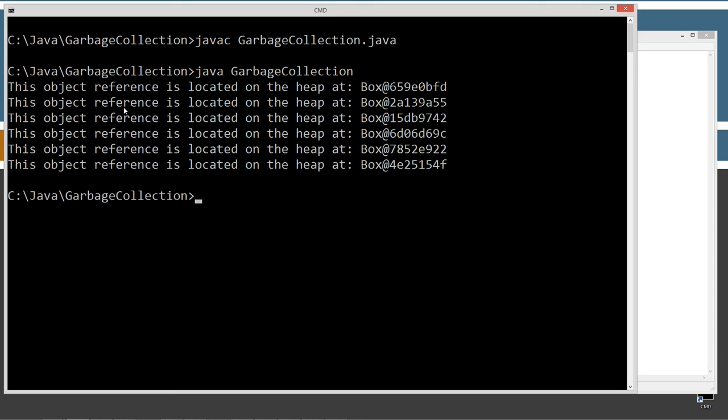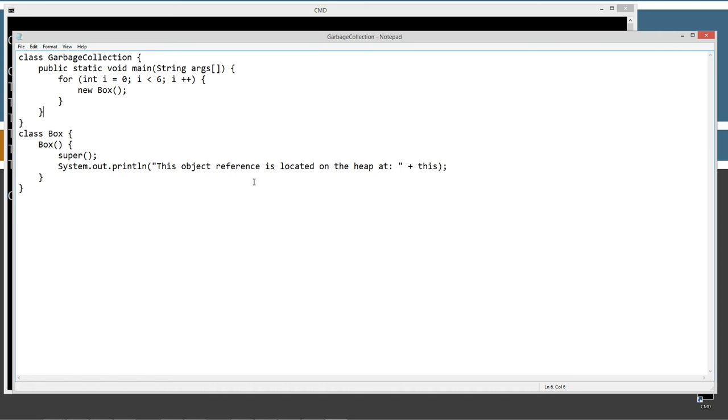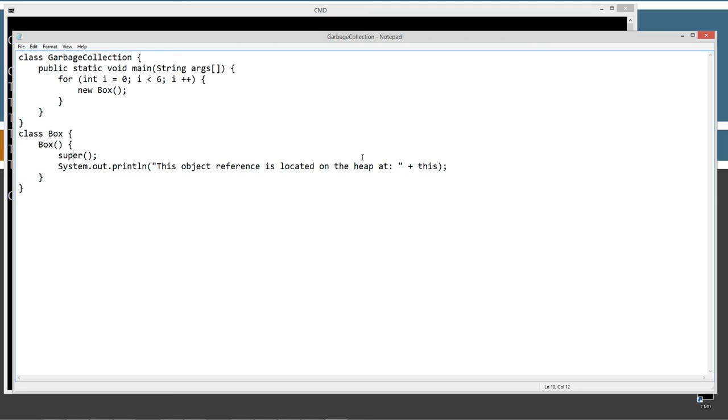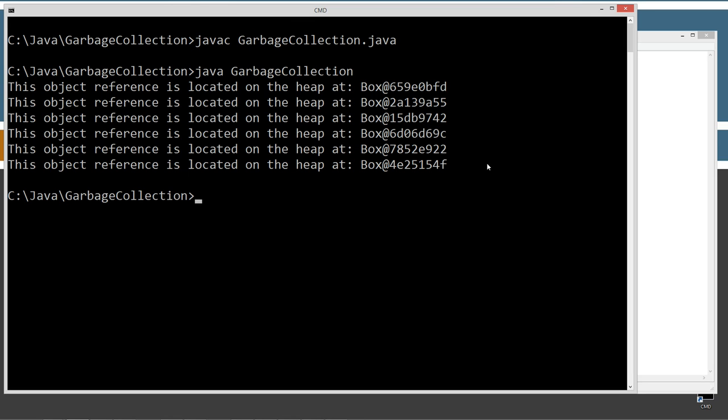We're going to get six lines printed out here, right? With the string literal, this object reference is located on the heap at, and then the value of the box reference that it created right there, right? Which is referenced by this. If you're not quite sure what this does here, you'll definitely want to watch all my constructors and the two this tutorials, part one and part two. I think I've got like five constructor tutorials and two this tutorials.